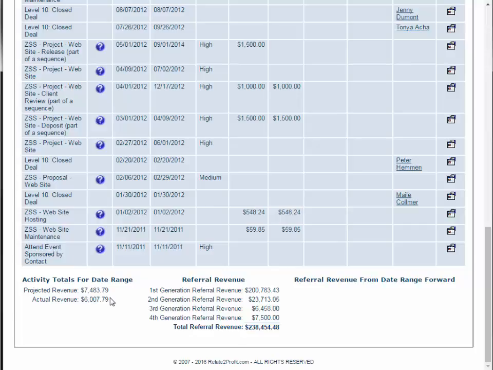The referral revenue, though, is what is most important. The referral revenue looks at the revenue that I have recorded from people that Mike has referred to me. And you can see by this total revenue amount here at the bottom that Mike has been a very valuable referral source for me over time. So the first generation referrals are the people that he has referred to me directly. Second generation referrals are those referrals that came from these people.